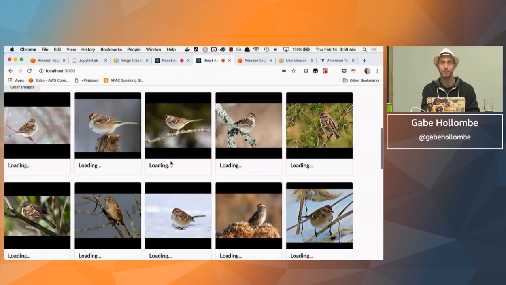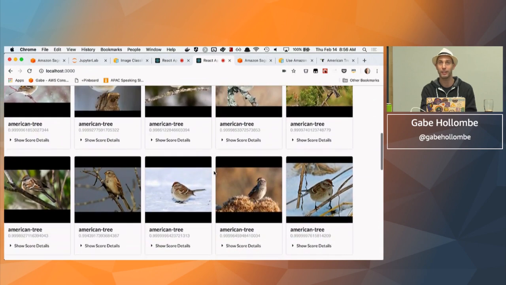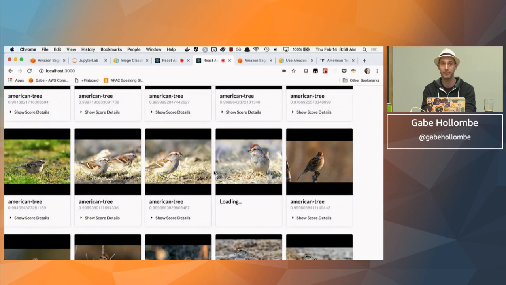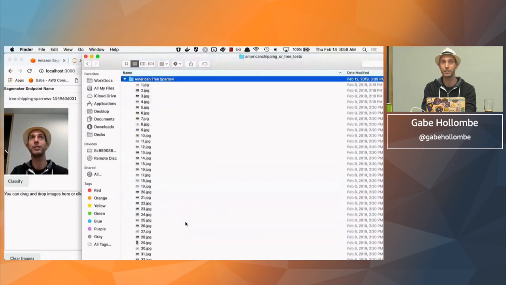And I'll drop them on here, and we'll see how this model does. As you can see, it's saying very confidently these are all American tree sparrows. While we're waiting for those to finish, let me just get ready and drop some of the other class on. So those were American trees.